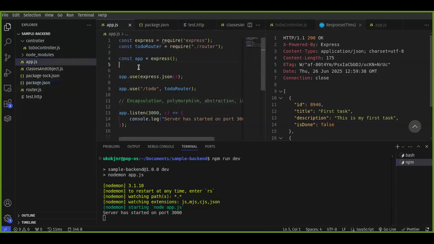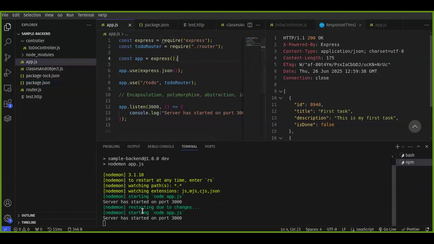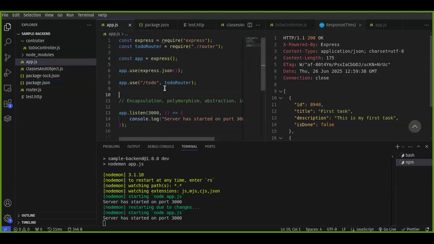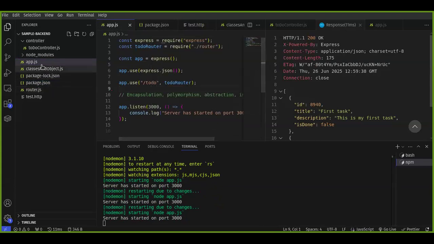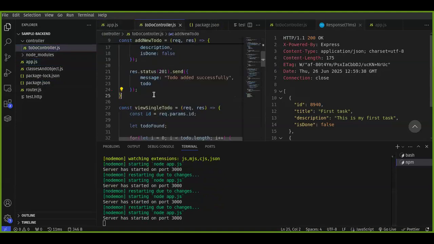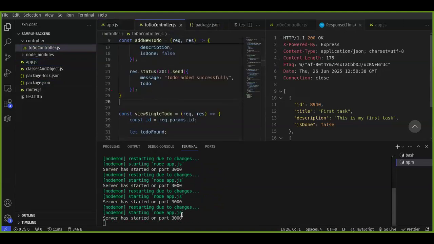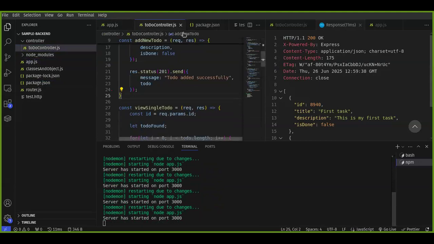Now let's come back here. Let me just delete this space. Nodemon has restarted. Let me add space. Nodemon has restarted. You see, anything I do, even if I come here and decide to keep space here, Nodemon will restart. So automatically now, any change I make to my code is automatically taken by Nodemon. So that's how to do it.